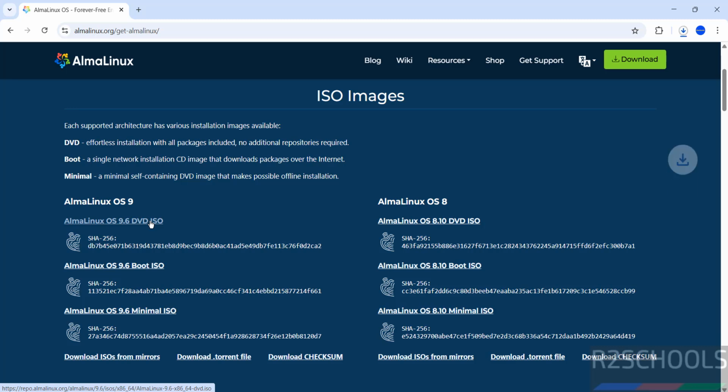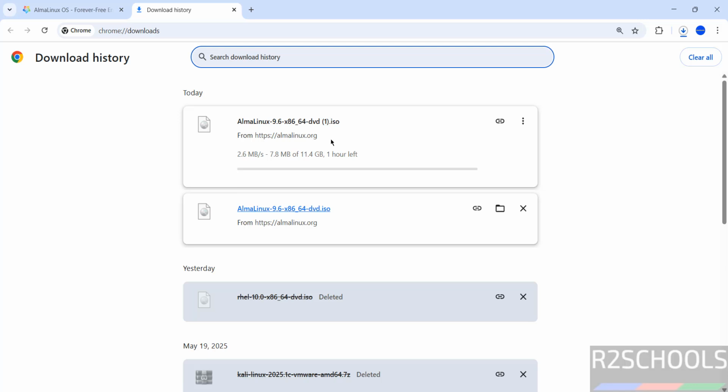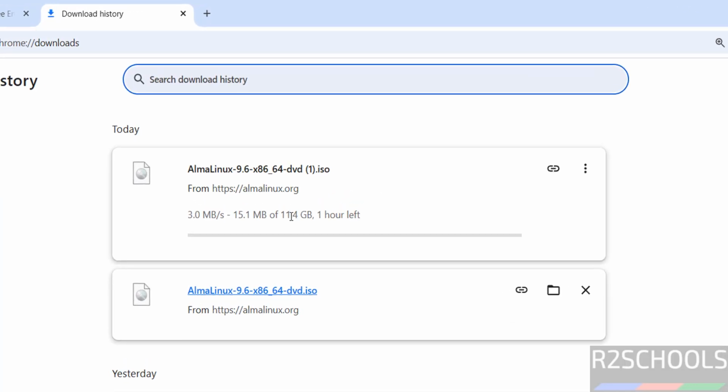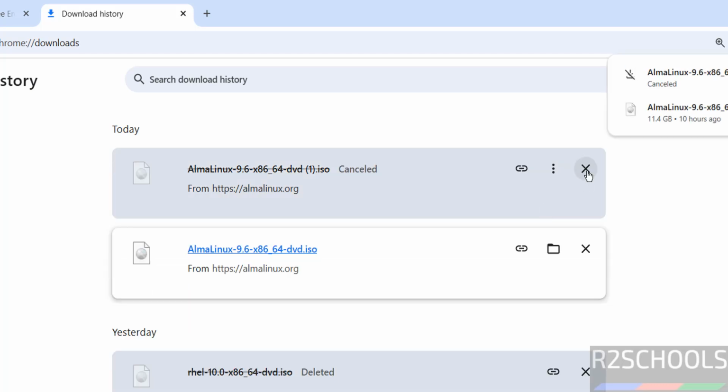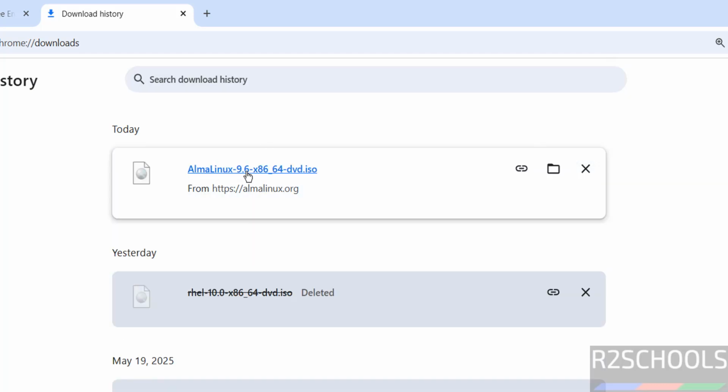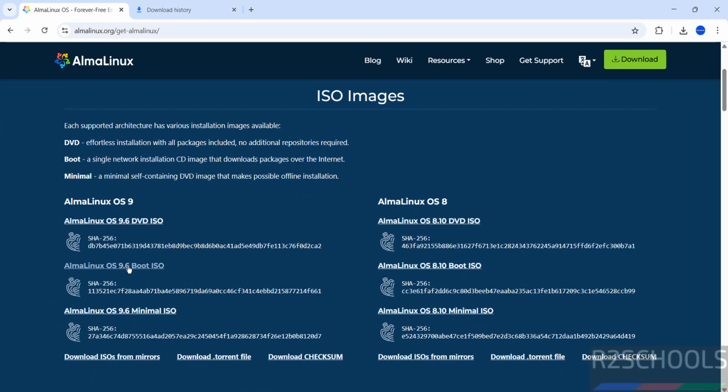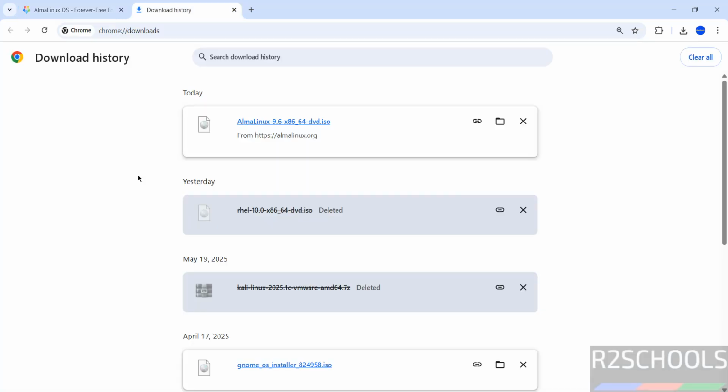No need to register. See, download started. Go to downloads. See here its size is 11.4 gigabytes. I am cancelling this one because I have already downloaded it. See here, I have already downloaded the AlmaLinux 9.6 DVD ISO. But if you want less size, you have to click on boot ISO or minimal ISO. Once the download is completed, then open VMware Workstation.